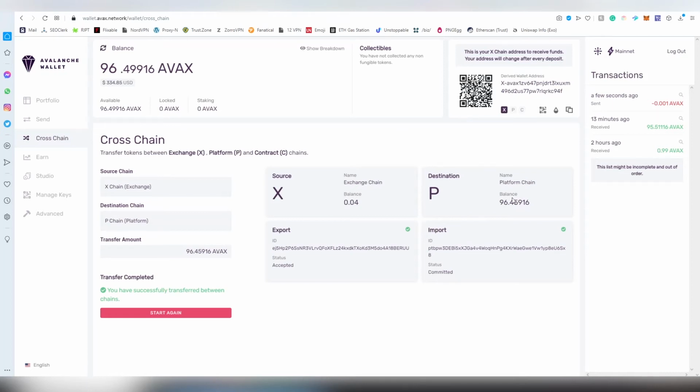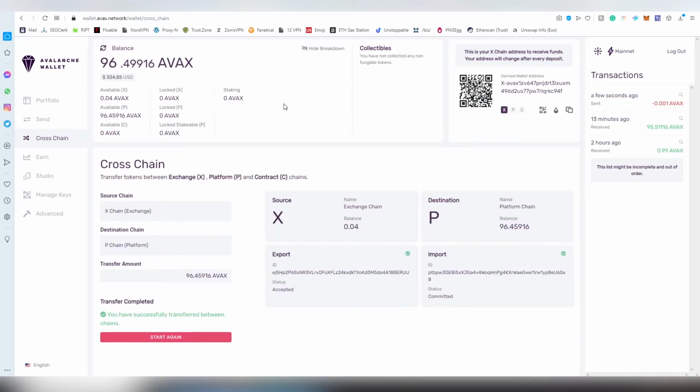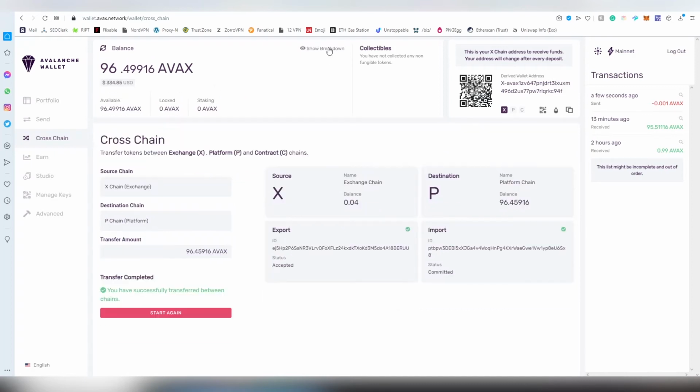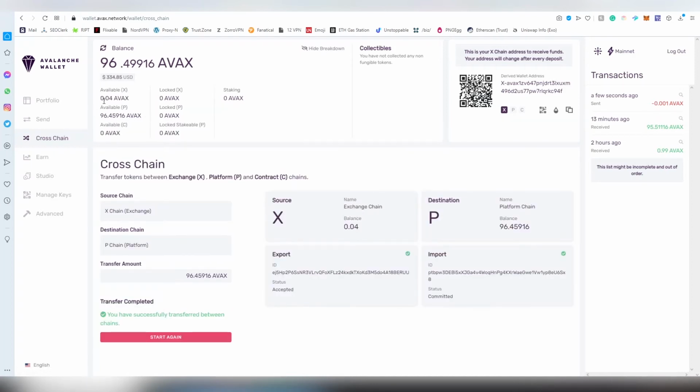Now we have obviously moved our AVAX into the P chain, which is the staking chain. You can see also a breakdown here in the top corner that shows you how much AVAX is on the X chain, which is for receiving and sending. Then there is the P chain, which is the staking chain, and then there's the C chain basically.